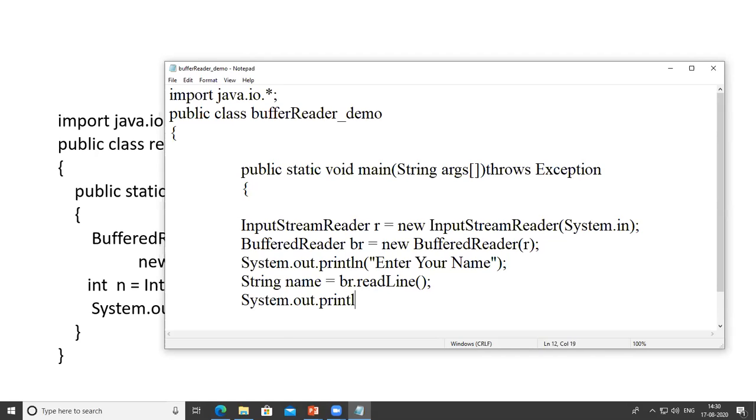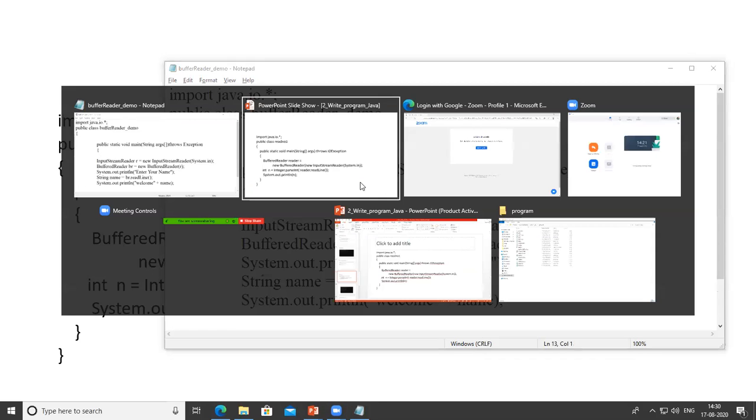And then if we want to print this value, then I again write System.out.println, "Welcome" and the name. To concatenate we use the plus sign. Okay, let's execute the program.